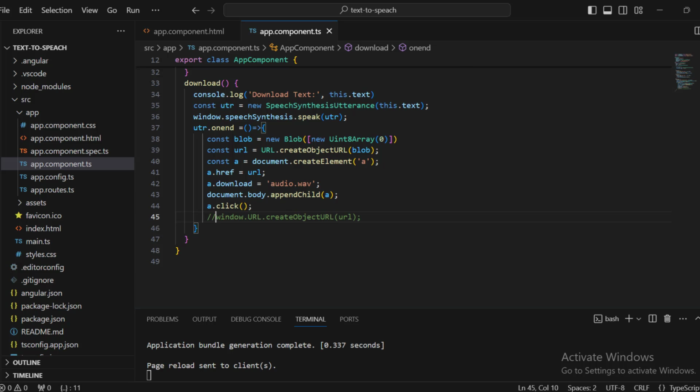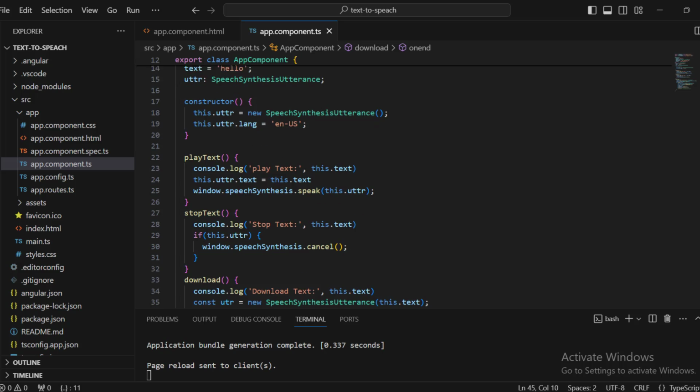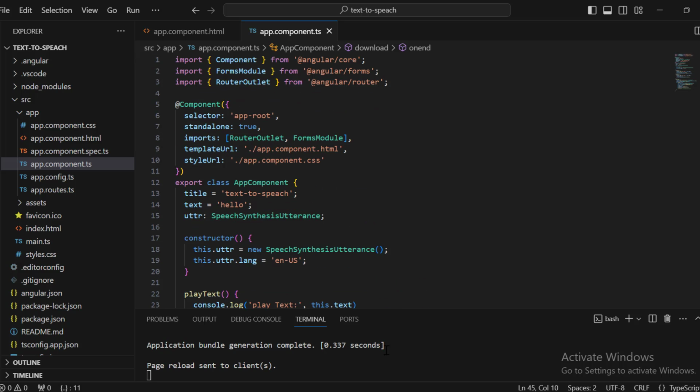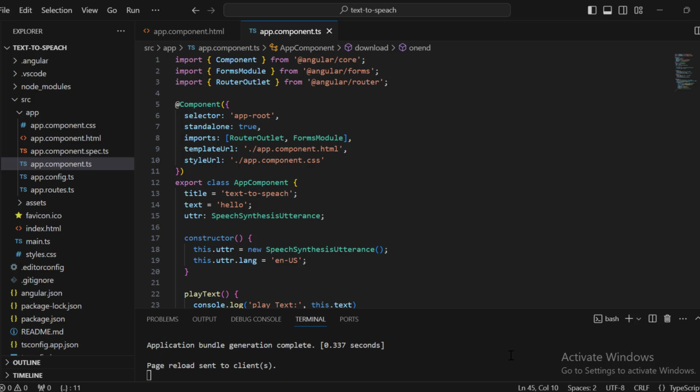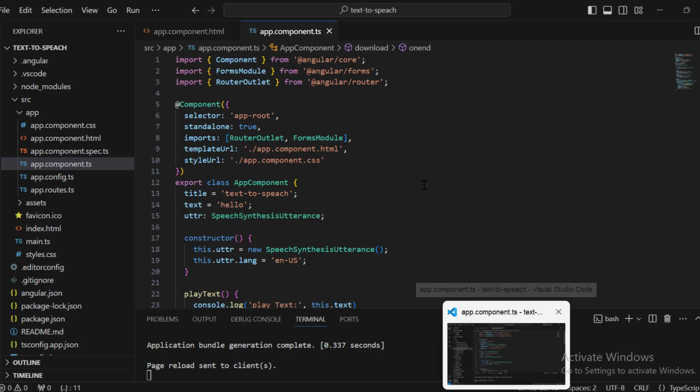This is how you can create a complete project for text to speech generation.